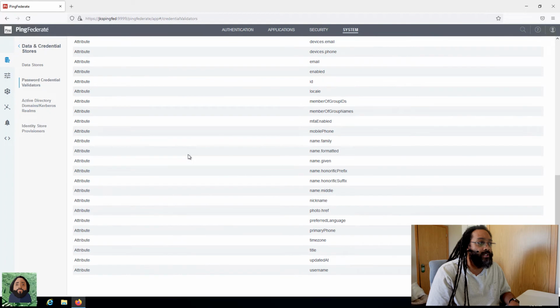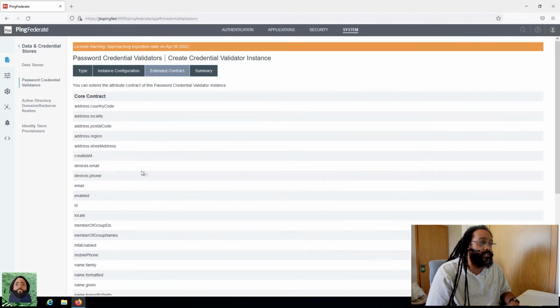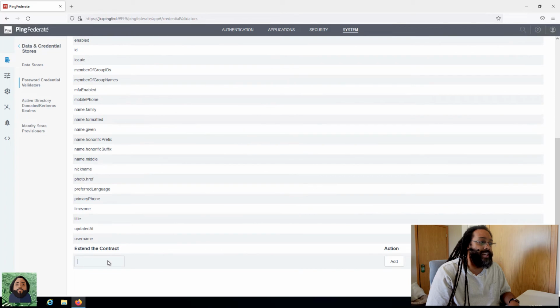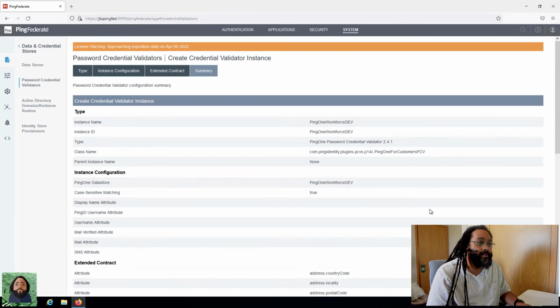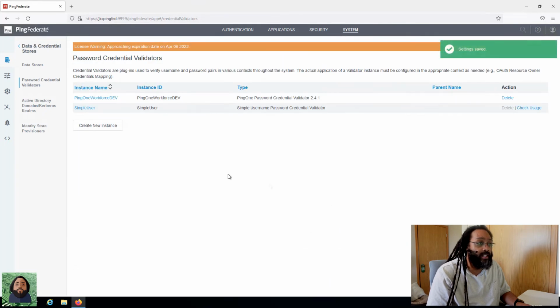And it's just going to give you a summary of everything there. And on this page, on the extend page, if you wanted to add another type of attribute, you could do that here. But we're just going to use these. We're just going to leave it with the core. Then once you're done, you pretty much just click save. And now you can use PingOne inside of PingFederate.